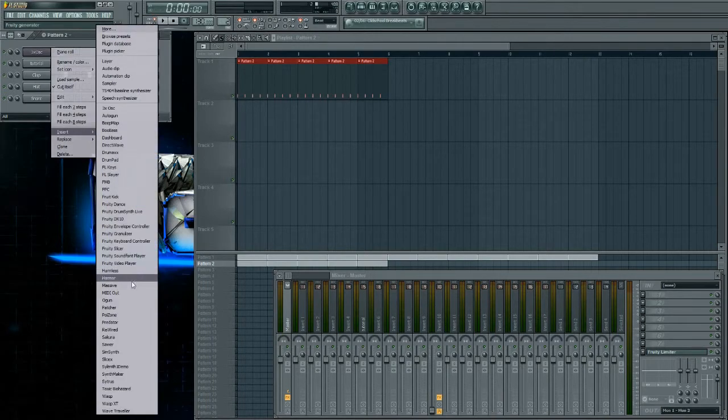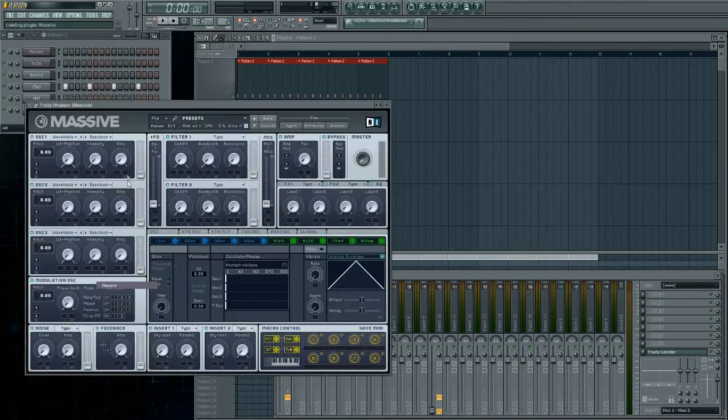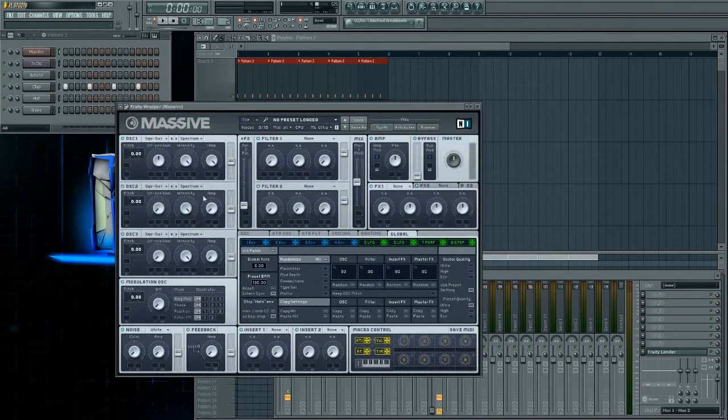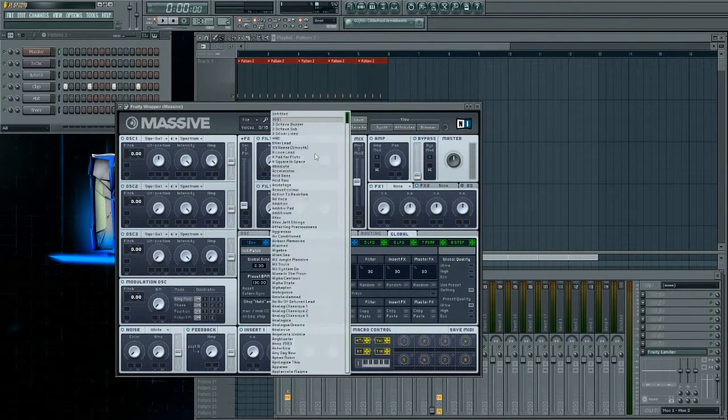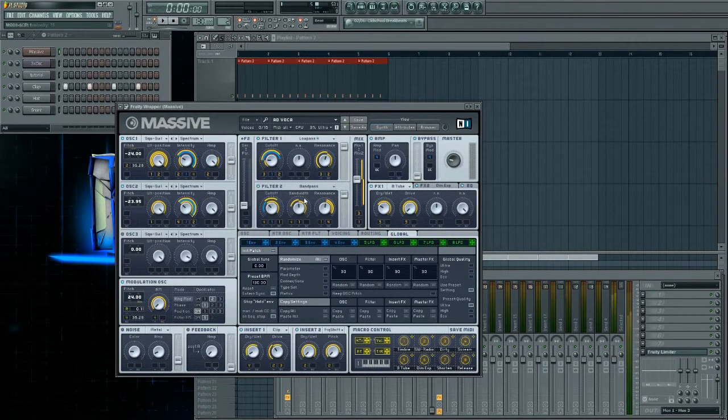Another thing that a lot of people don't know: how do you automate one of these knobs in a plugin that's not an FL Studio native plugin? Because you can't right-click and hit Create Automation Clip. But a really easy way to do it, I'll just go to a preset real quick. Okay, so we have a timbre down here, it makes it shaky. Let's say you want to automate that. You right-click, there is no automation.